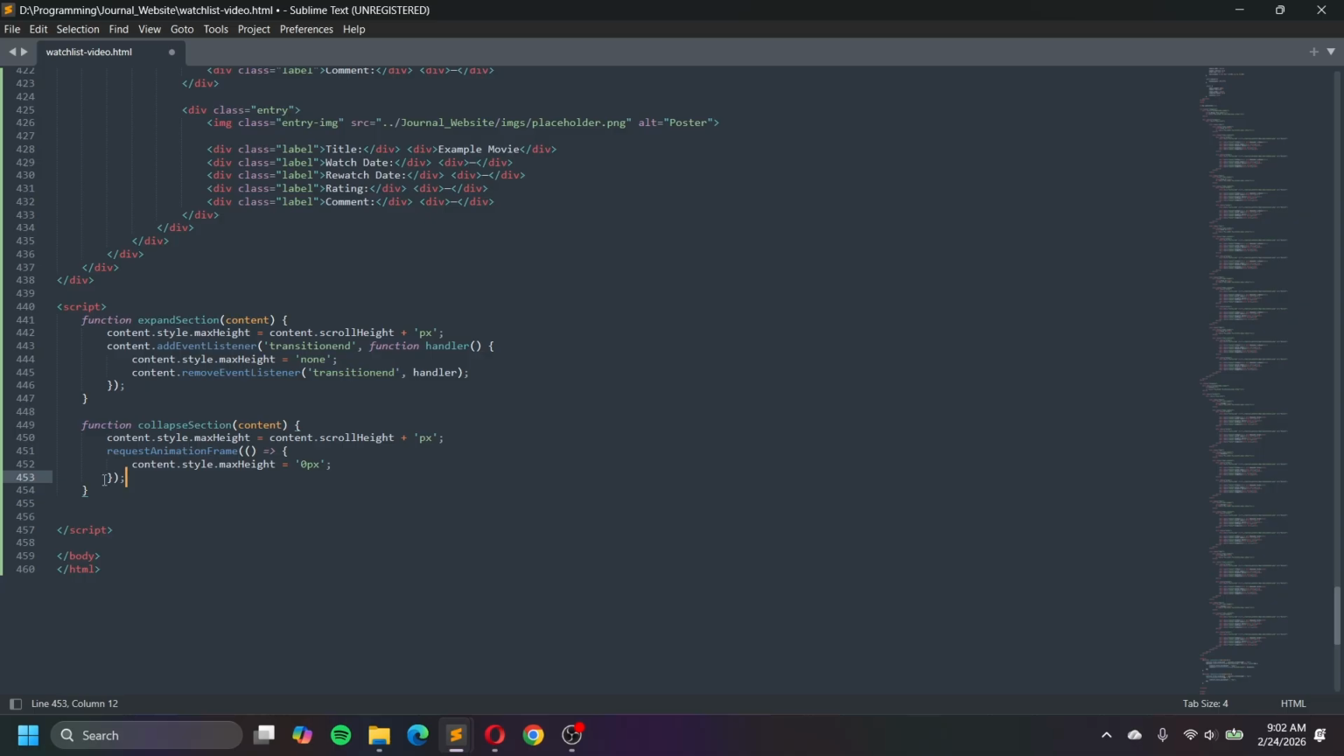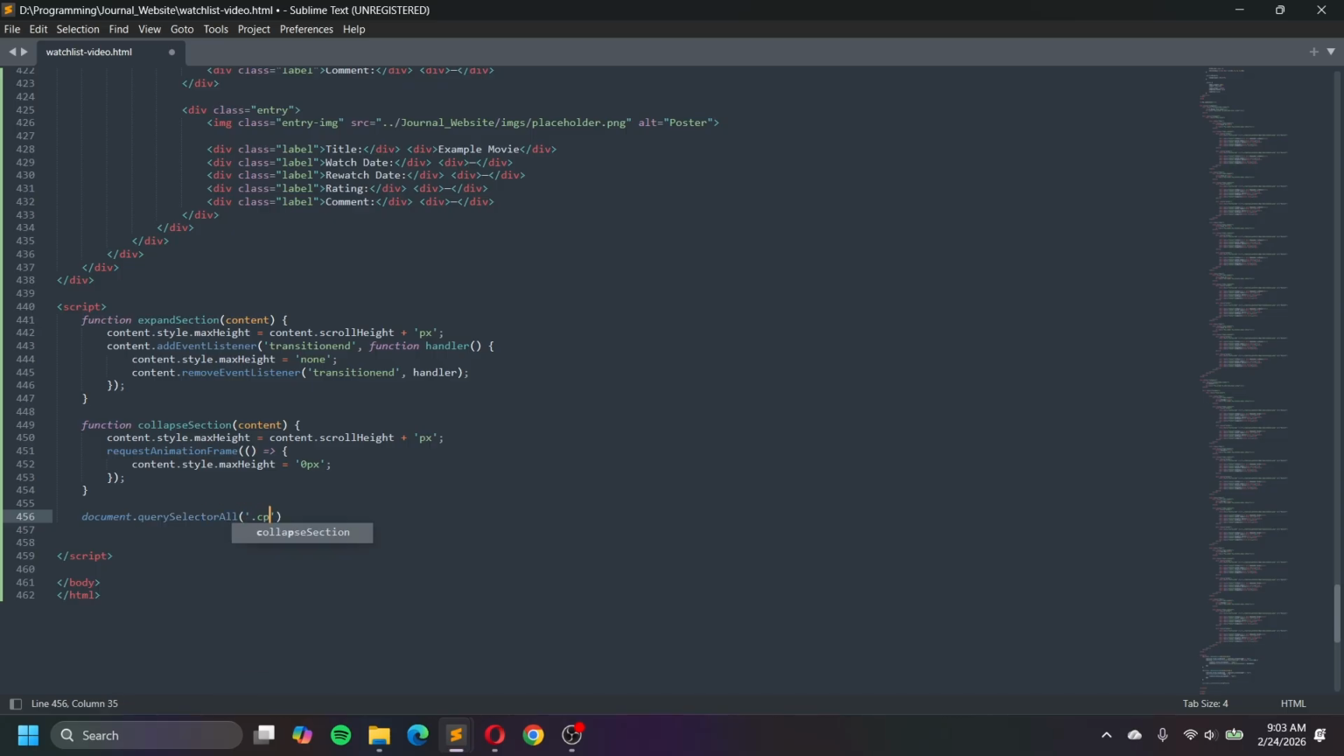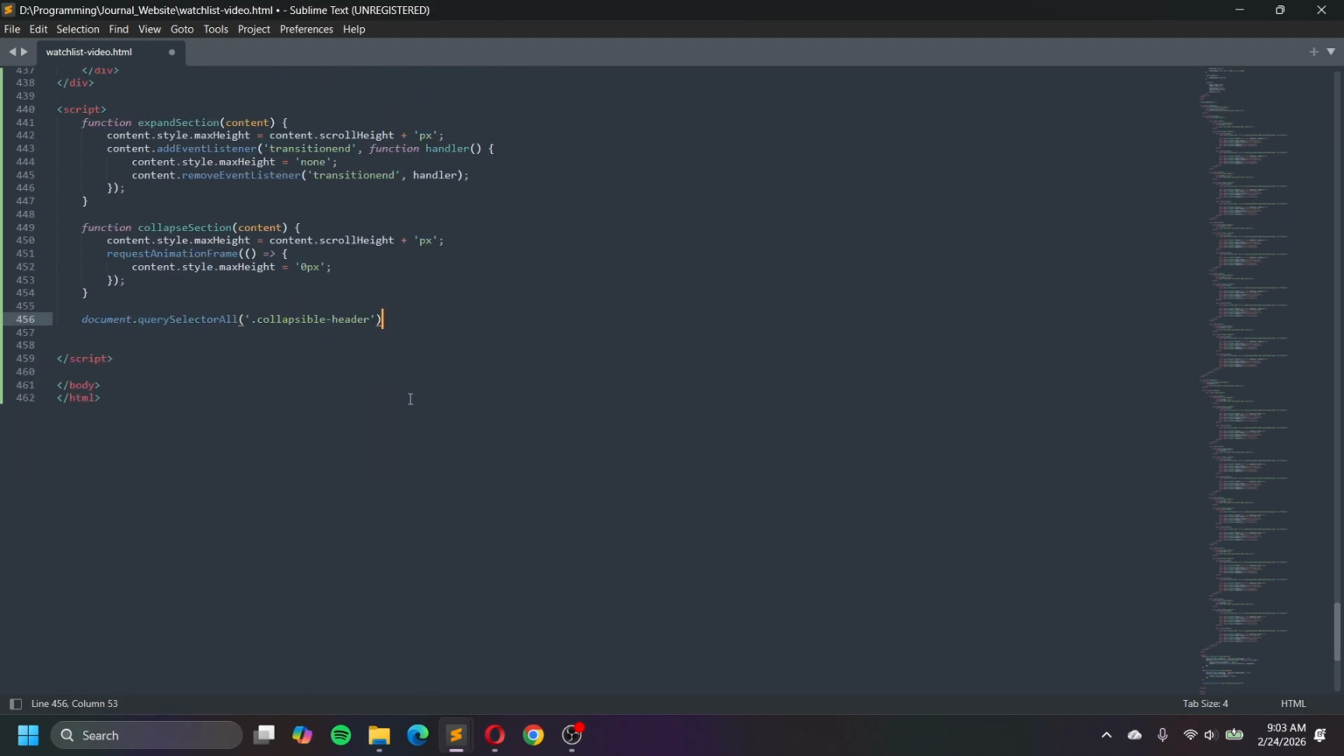Now I'm selecting all the categories headers and all the tier headers. For each one, I start them in collapse state by default. Then I add a click event listener that toggles the collapse class and calls either expand or collapse depending on the state. Now to someone like me, that's pretty confusing. So I try and think of it in a different way.